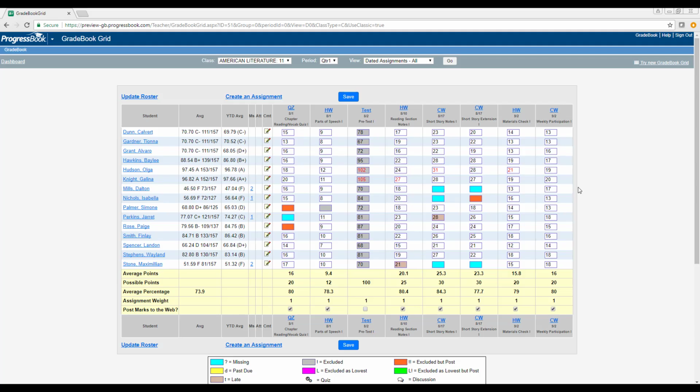Hello everyone, today we're going to take a look at the new GradeBook Grid. The new grid comes with improved performance and a new user interface.